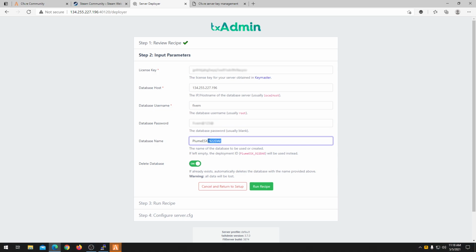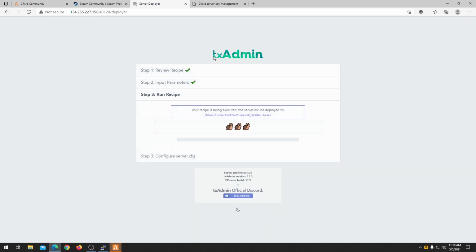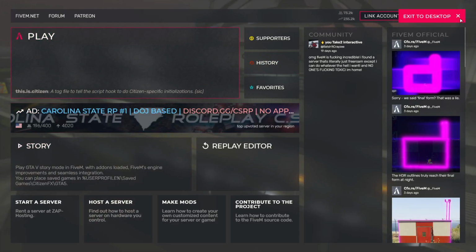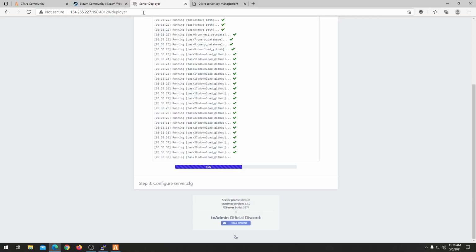I want a little sorted name for my database, so I'll just type in plume6 and just run the recipe, and it will just run the recipe automatically. You don't need to do anything, and let it do its job. Until then, we already have our Fivem installed. So yeah, let it do its job, guys.